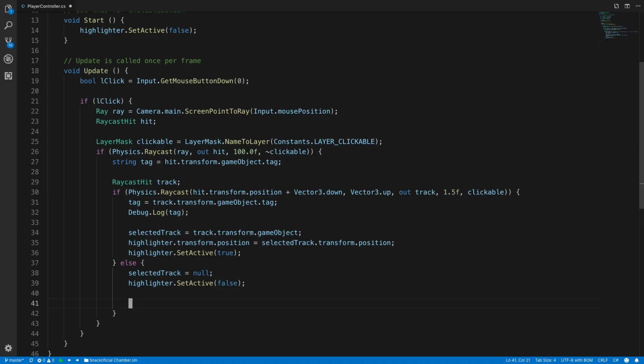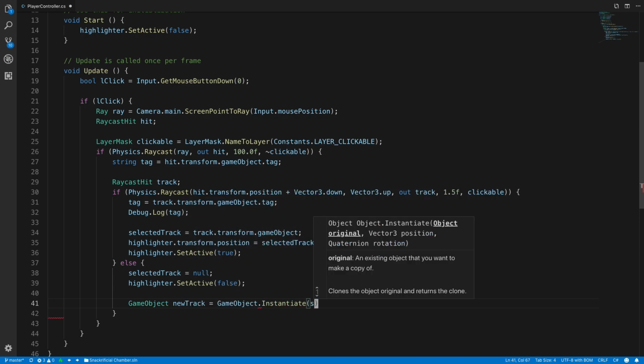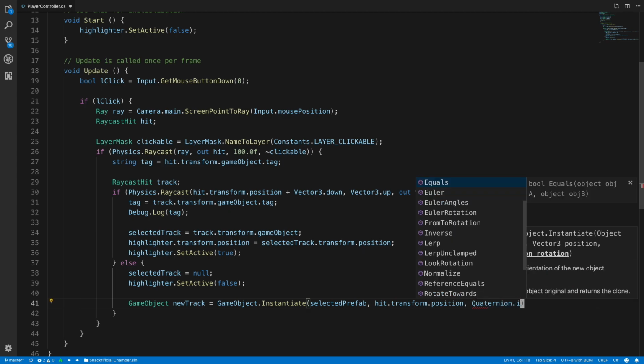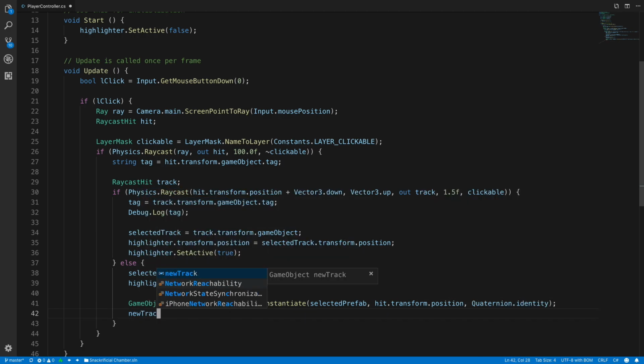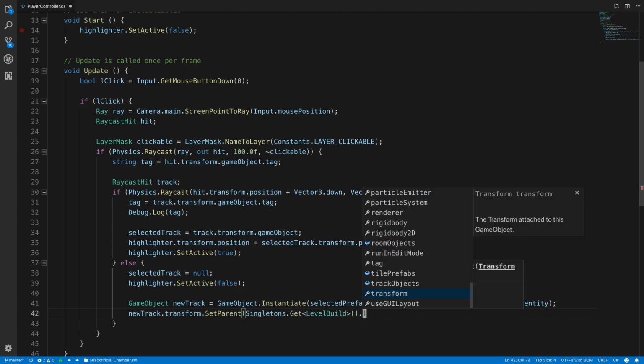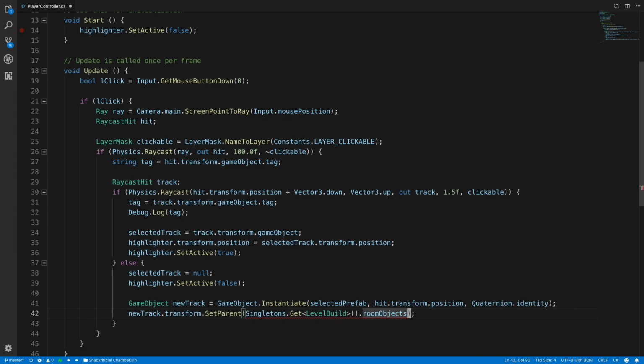The next thing that needs to be added is belt placement. When I click an empty tile, I want to be able to place a new conveyor belt. First, I'll set the selected prefab reference from earlier to the conveyor belt prefab. Then, I'll add logic to place a track and move the highlight logic to a reusable method.